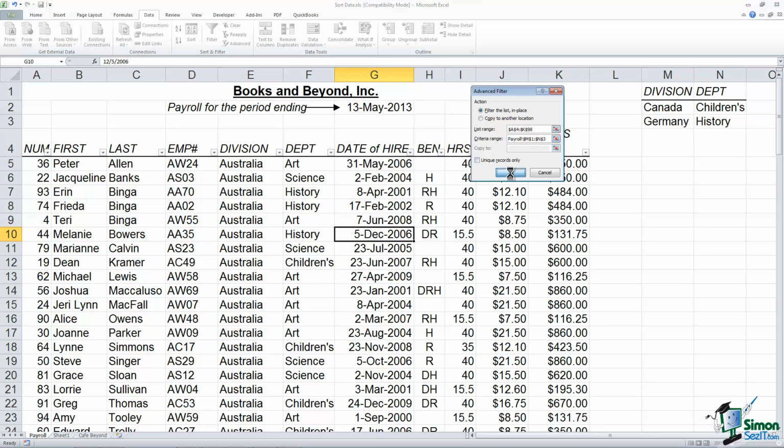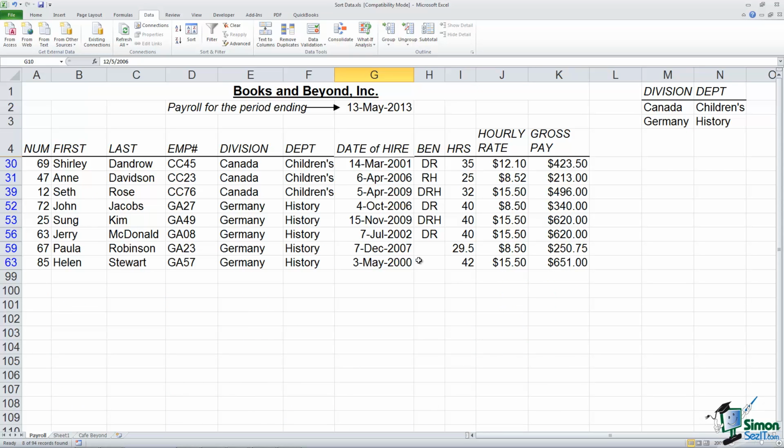Now I'm going to click OK. And look what it's given me. These are the employees in Canada and children's, or Germany and history. So I couldn't have gotten that any other way. Okay, awesome. So there you see how to create an advanced filter. Now, when you're looking at these advanced filters and you're setting up the criteria, I could have had as many lines as I wanted here, but I just wanted two in this particular case.